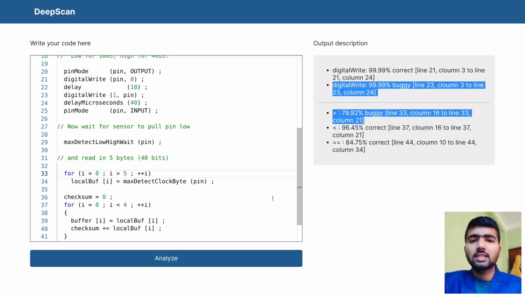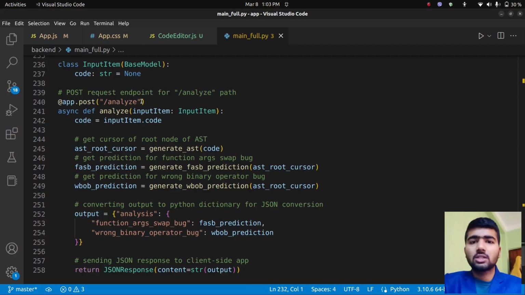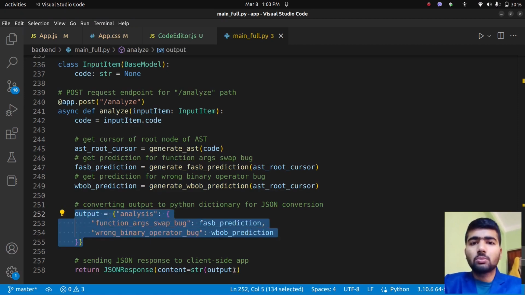When we click on the Analyze button, an HTTP request is sent to the REST API endpoint of the server. The code is then passed to a user-defined function named generate_ast for the purpose of generating an abstract syntax tree of the given code. The prediction is generated from the two models one by one, getting the input features from the abstract syntax tree. We then concatenate the results from both models and pass them to the frontend in the form of JSON.